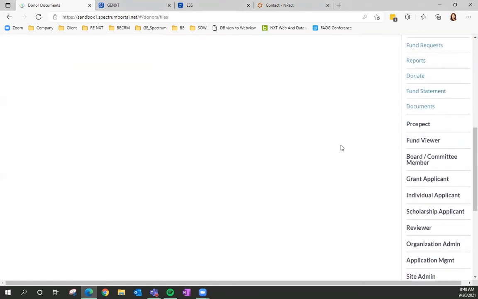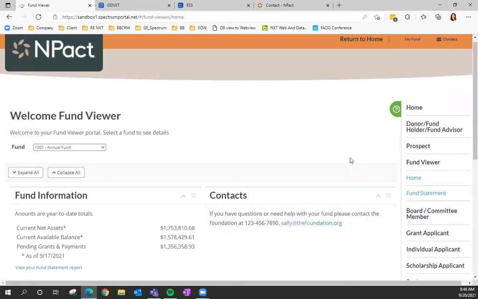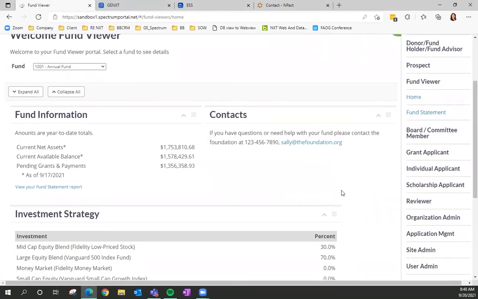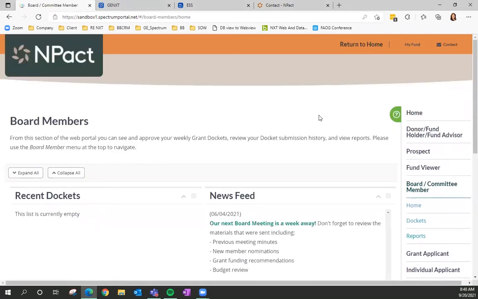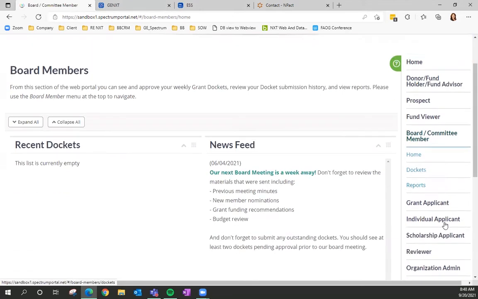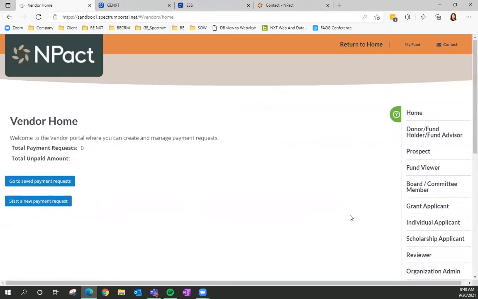Some other site visitors include your fund viewers, where they can come in and see some summary information, including that strategy. Maybe you have board and committee members that need to come in and review some recent dockets. And do notice your vendors also have access where they can submit payments and request reimbursements.